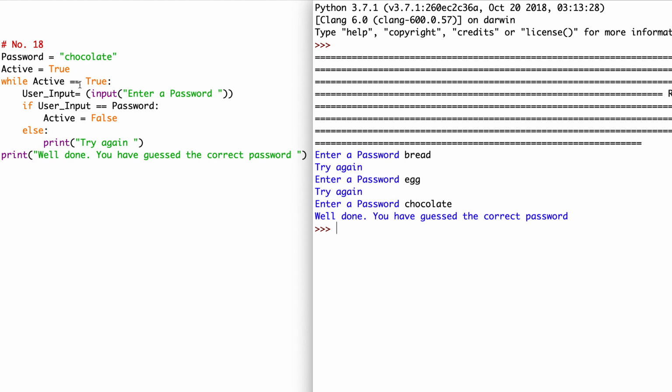While active equals true, well, active is now what? False. So the flow of control of the program passes out of the while block and it goes to print, well done, you have guessed the correct password. And here it prints, well done, you have guessed the correct password.